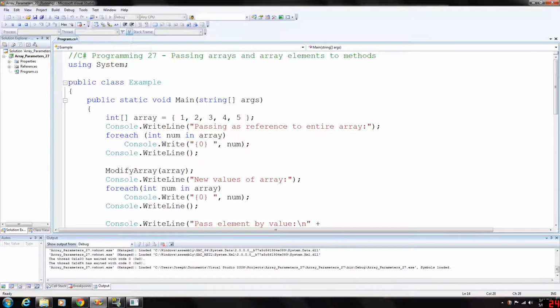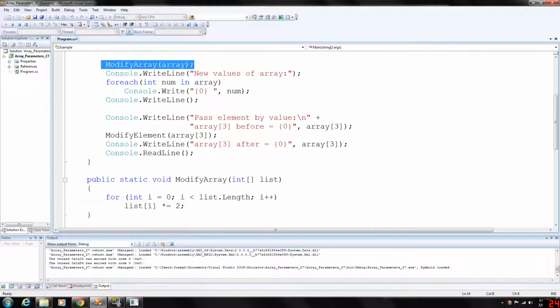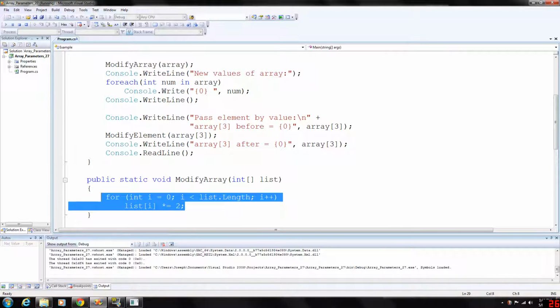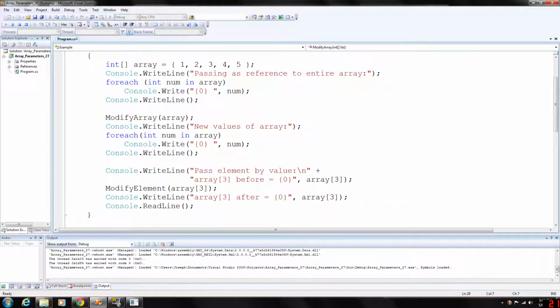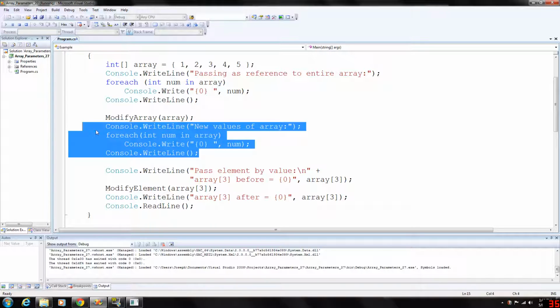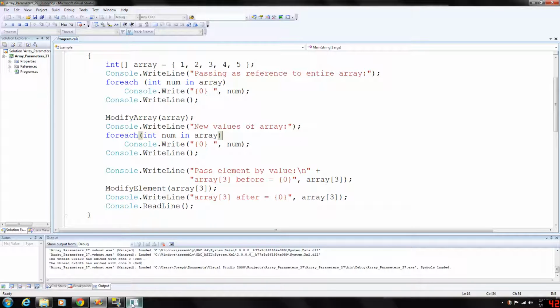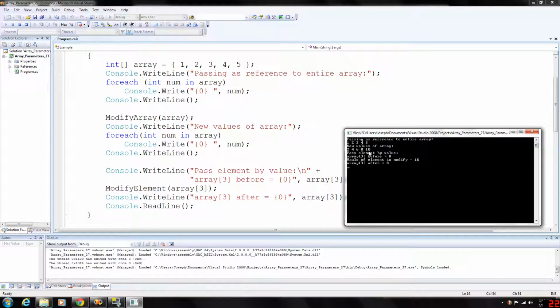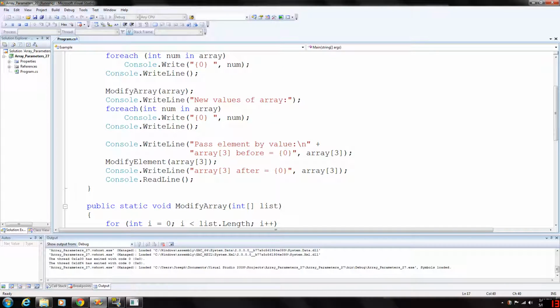Then we call the modify array function, which again will modify each element by multiplying it by 2, and then output the new values of the array. And as you can see here, we have 2, 4, 6, 8, 10. Now we're going to pass an element by value here.